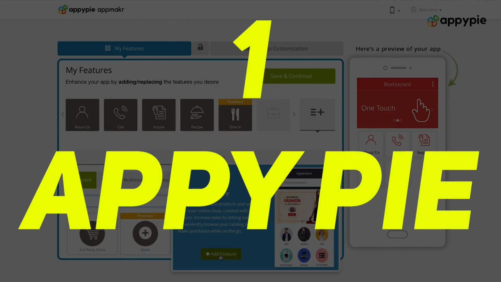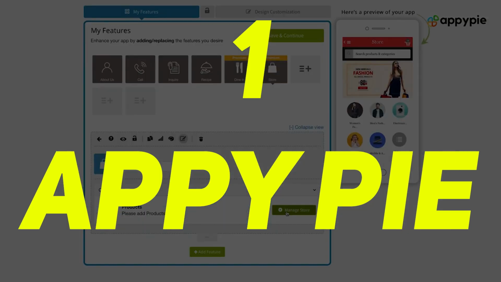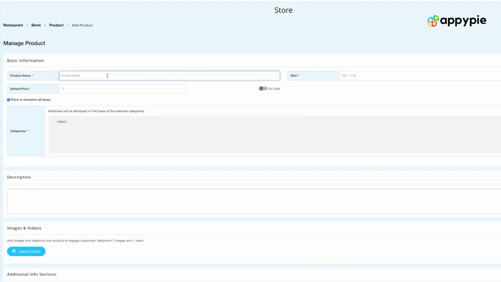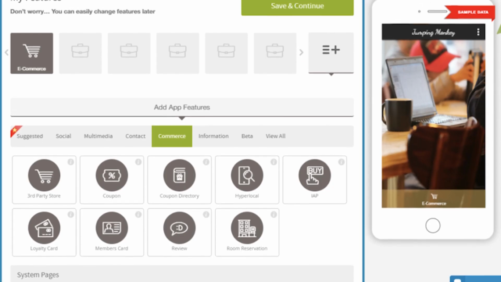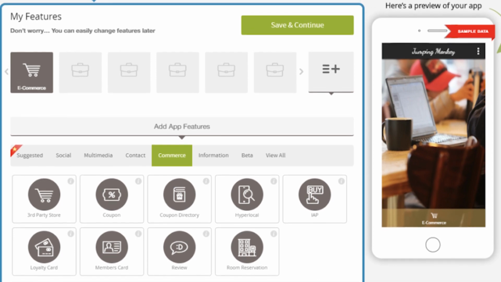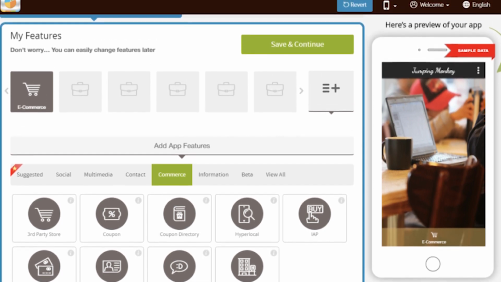1. AppyPie. While there is no shortage of no-code and low-code software building tools, only a few offer the simplicity and ease of use that AppyPie brings to the table. The platform ticks all the right boxes for what you'll need to get a decent Android app up and running.